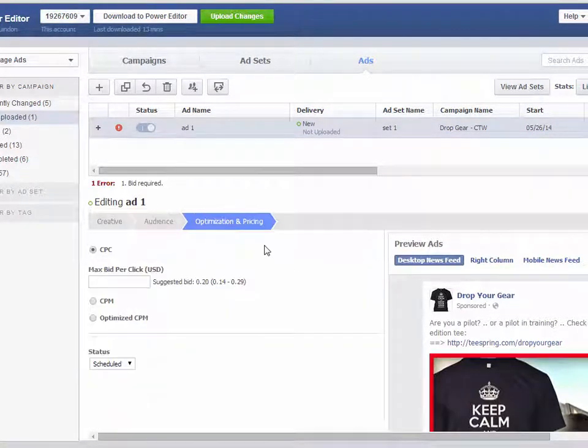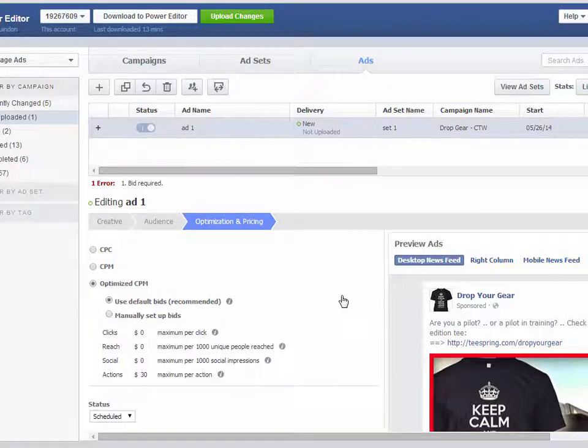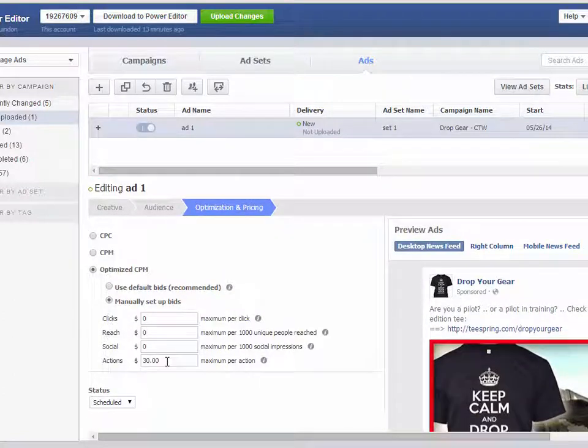And then optimization, I'll just do optimize CPM, and I notice they set maximum per action as 30 bucks. That's crazy. So I usually go in here and I usually only go like $5. The action for this particular one is going to be a click. I already know that. I'm not sure why it did this action down here. Usually it just goes $5 up here. And that's probably good enough, you know. For optimize CPM, just do that.